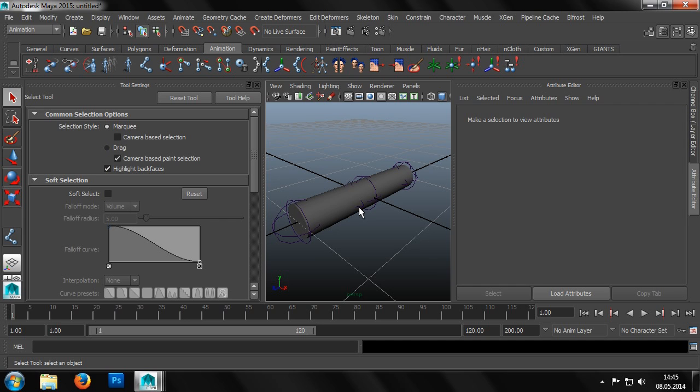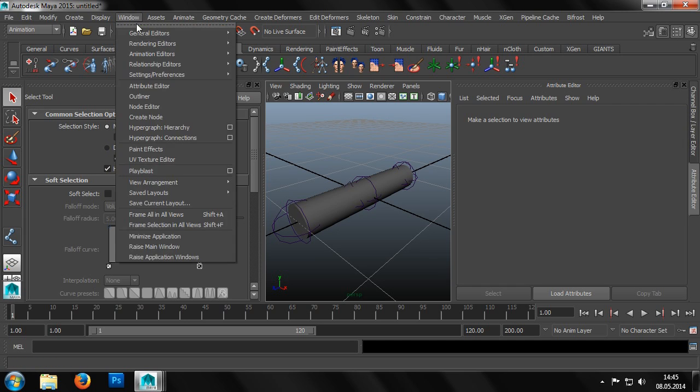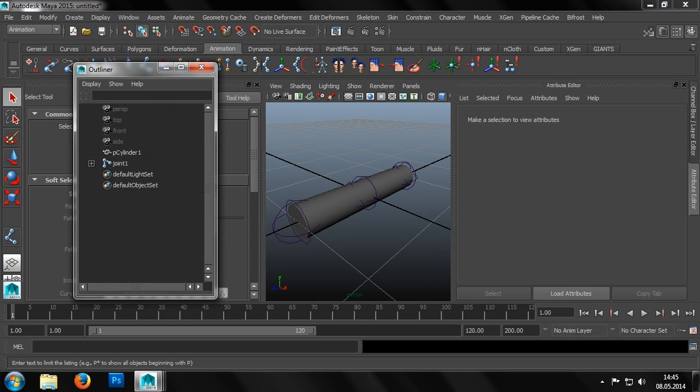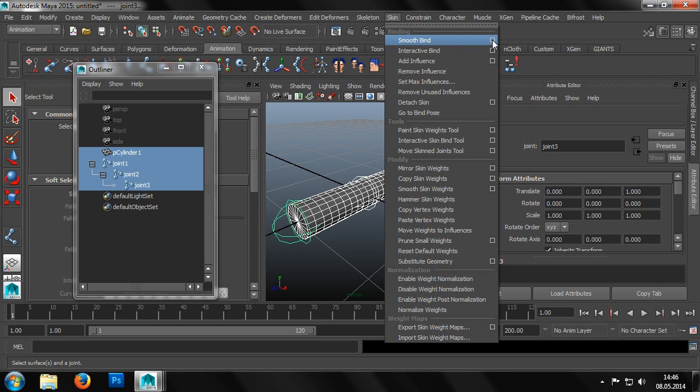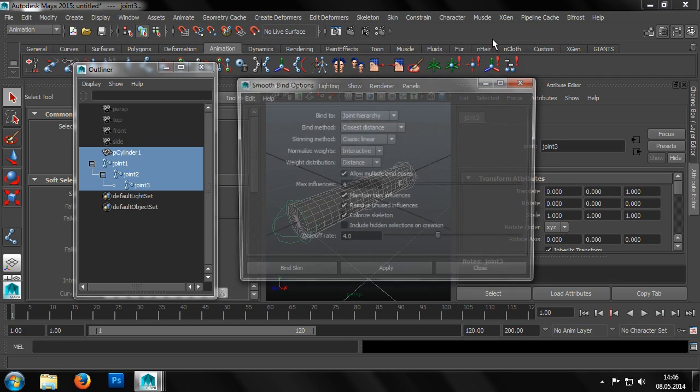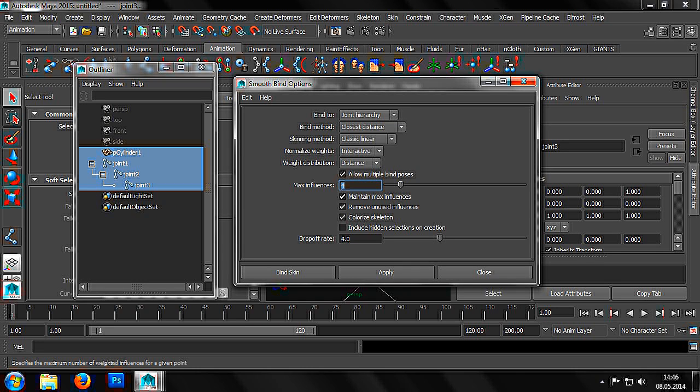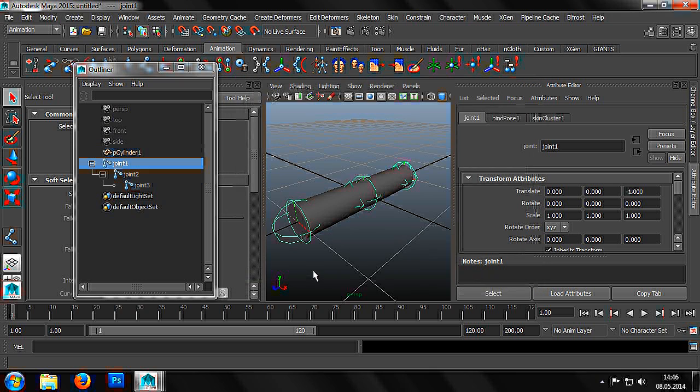The next step is to connect the joints to the object. To do this, we first select the cylinder and then the joints. Then we go to the menu and click Skin, Smooth Bind, clicking on the small square next to it, so that we can set the options ourselves. In the options, we give max influences a value of 4. Then click on Bind Skin and we've created a deformable object.